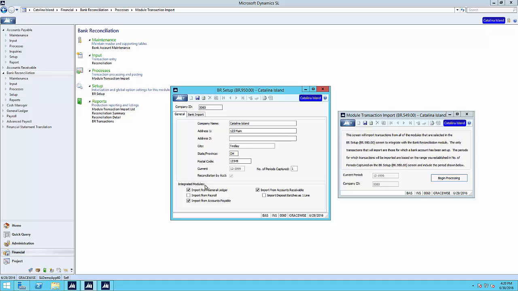Notice at the bottom of the BR Setup window, you've got the Integrated Module section. Here is where you can pick and choose which modules you want to tell the bank reconciliation window to pull from. So for example, I don't have payroll checked. Maybe I'm not using the payroll module in SL. But I do want it to pull from the general ledger, accounts payable, and accounts receivable.